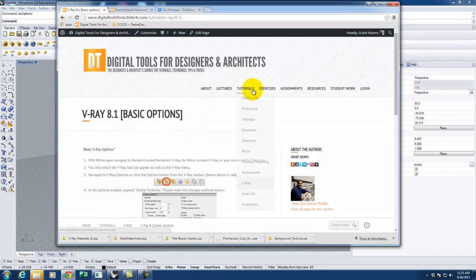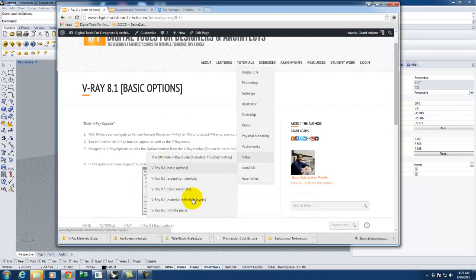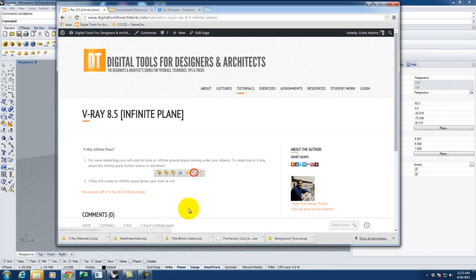We're going to continue on with VRay 8.5. I know these are a lot of step-by-steps to do, but when we're first getting started with VRay, there's a certain number of things that we kind of have to go through. Creating infinite planes is going to be really easy, and you're going to start doing it very frequently.